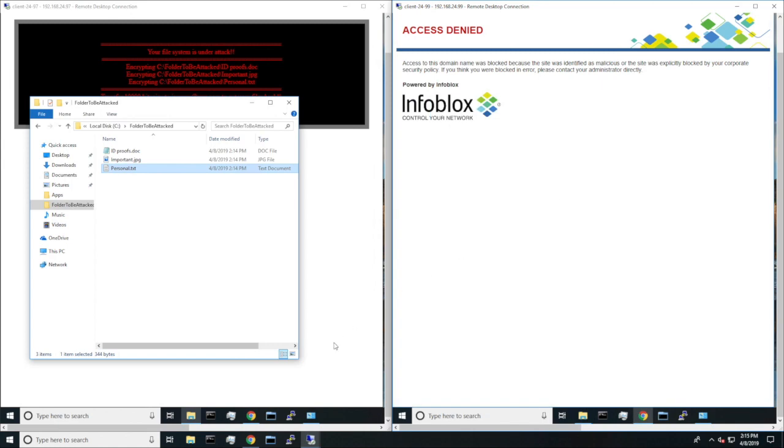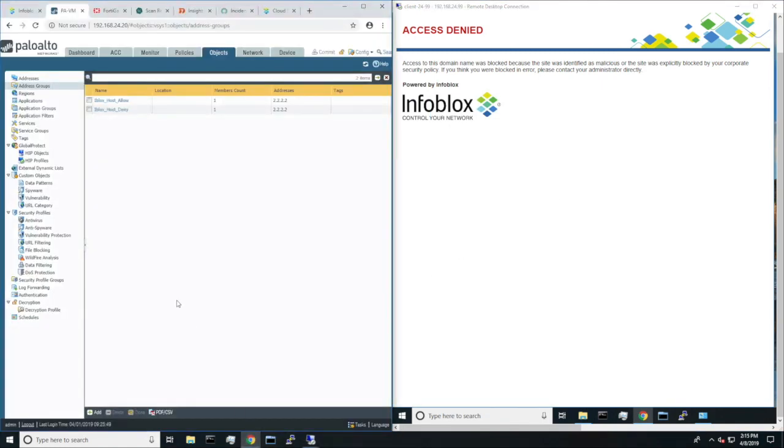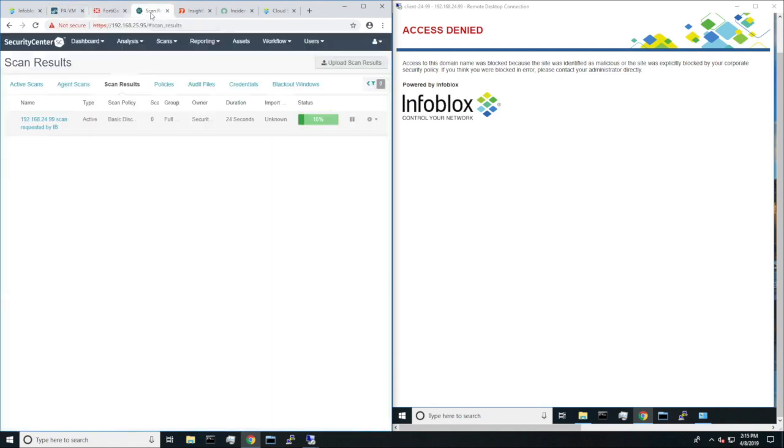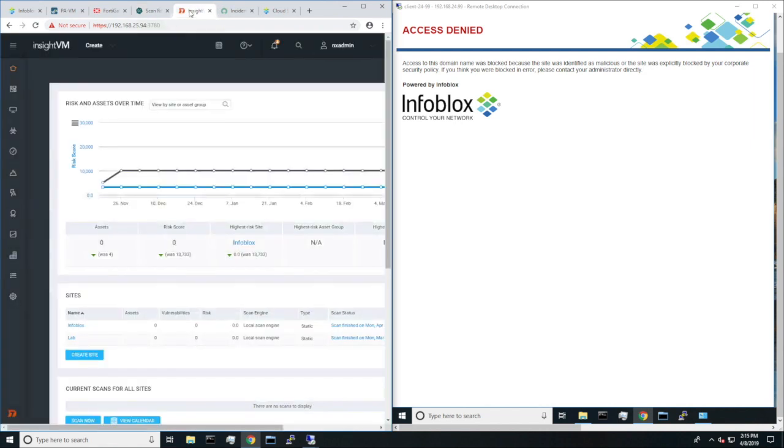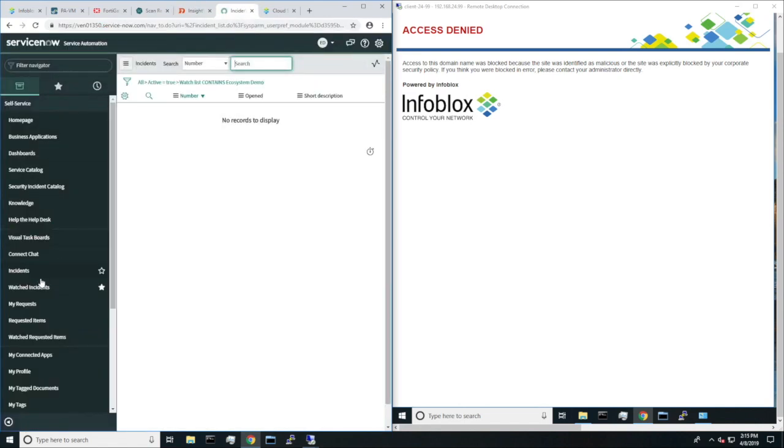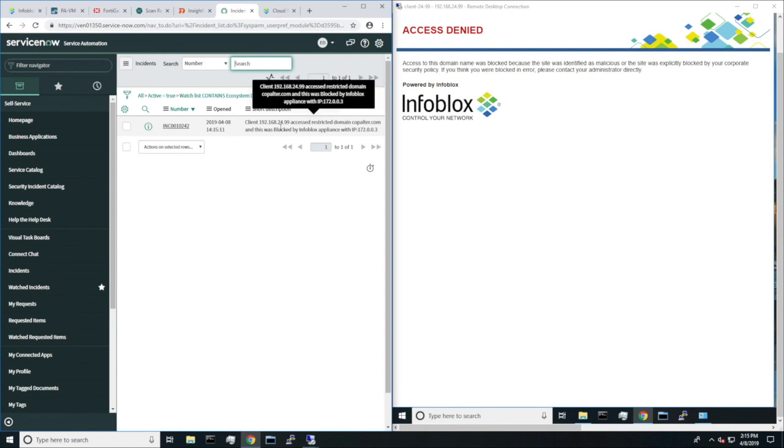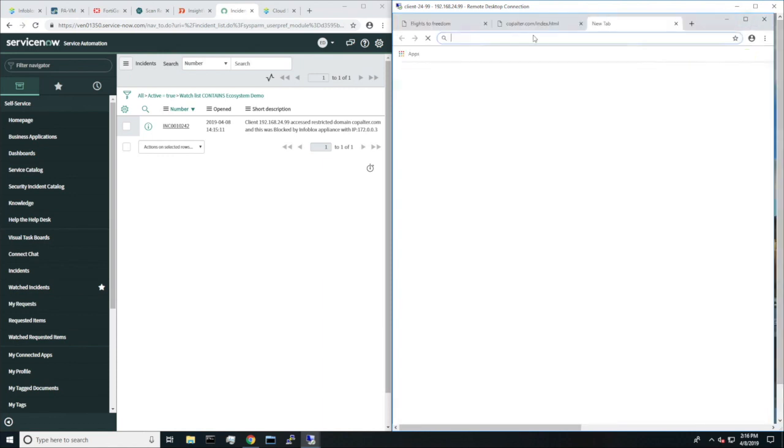Now, Infoblox didn't just stop at protecting the user, as when we go to Palo Alto and wait a minute then hit refresh, we will see that the user is now being blocked from the internet. And going over to Tenable, we can see that a scan has started to see if there's any vulnerabilities. And heading over to Rapid7, we can see a scan is in progress. And finally, the security and IT teams got a ticket informing them about what just happened, even before the user has time to report it themselves. And here, you can see that the user has lost internet connection as the web page refuses to load.